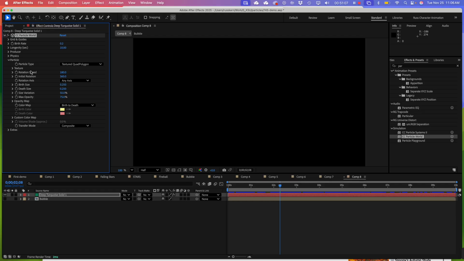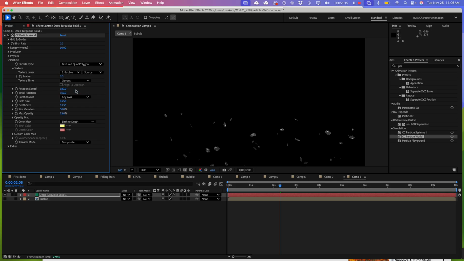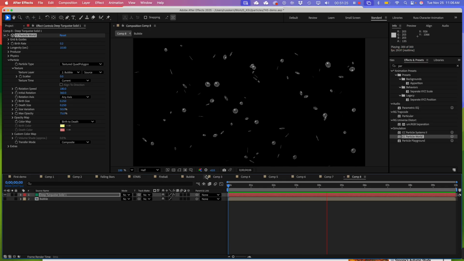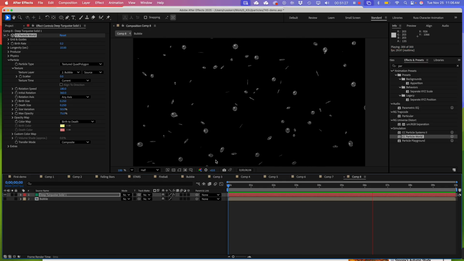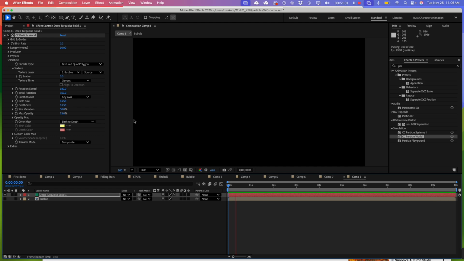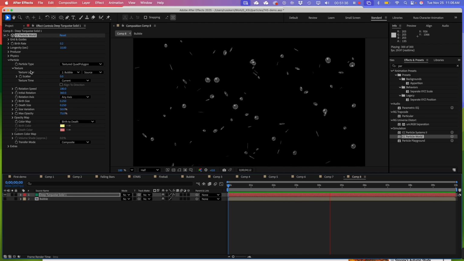And you'll see that it opened up a bunch more options here. Now I'm just going to open up texture. The texture layer is going to be my bubble. If I play it, my bubble's applied to my particle system. But kind of small. It's also doing a weird rotating thing. So we're going to fix all of that too.